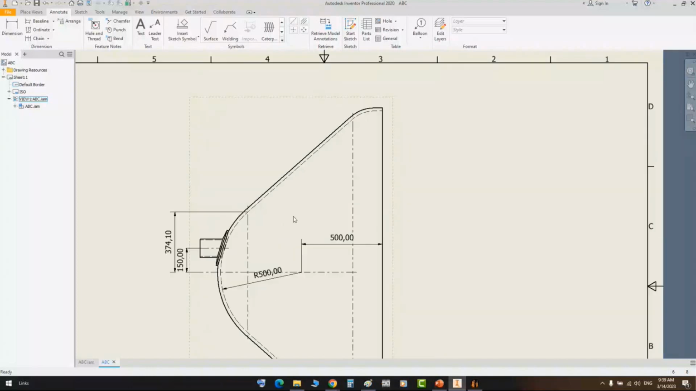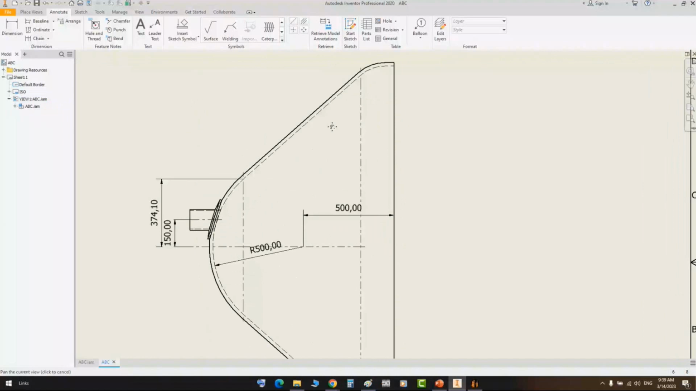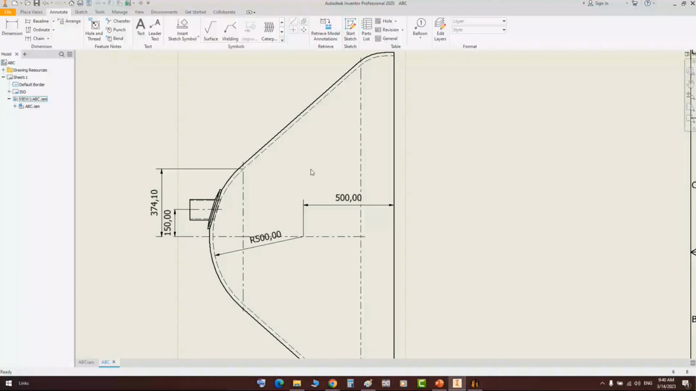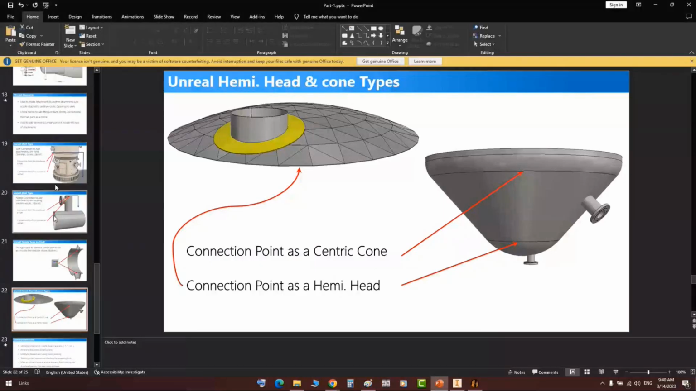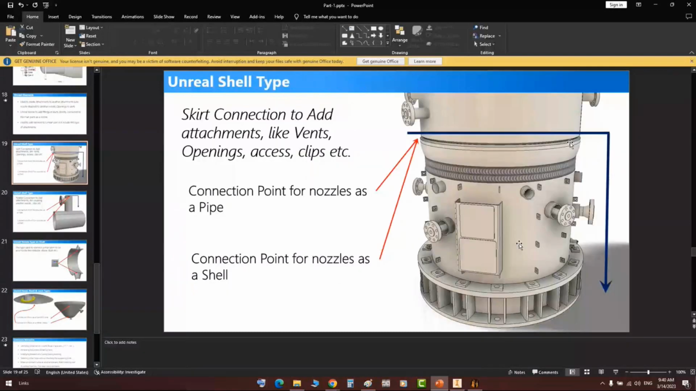How to make an unreal conical section? You can use the conical section if you have a skirt with a conical configuration, not a straight skirt. On that slide, we discussed a skirt with the same start and end diameter, a straight skirt.